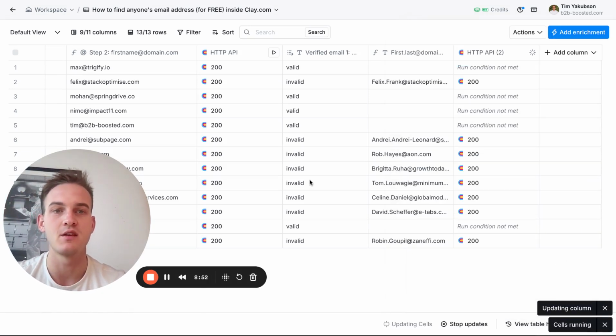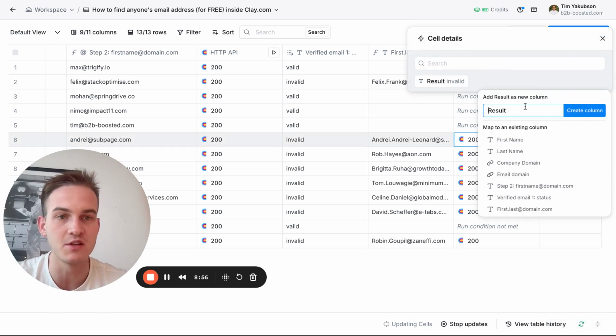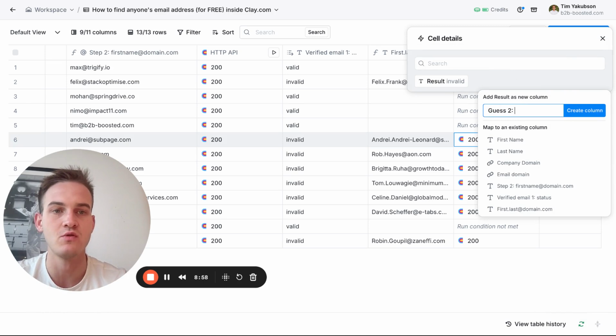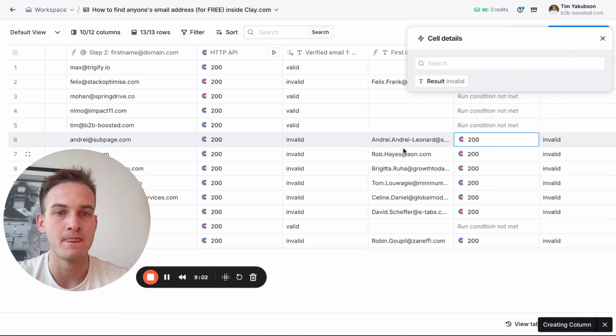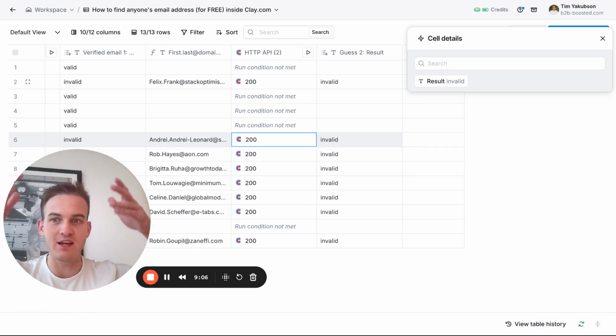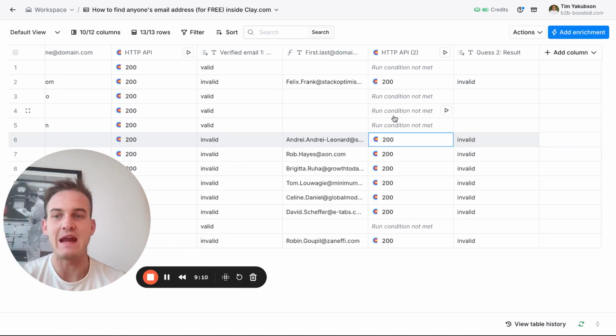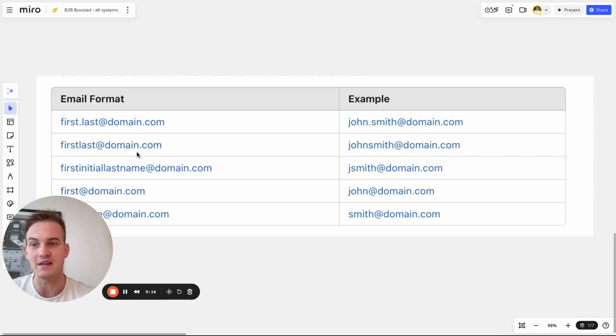At that moment, it is now going to run all of these, and let's see the result of these ones. So let's say guess 2 result, create the column, and straight away we can see that all of them are invalid, which is just completely disappointing. And you get the idea. By now, you could probably do this for yourself, and you can go and try the exact same system for trying all the other email variations.